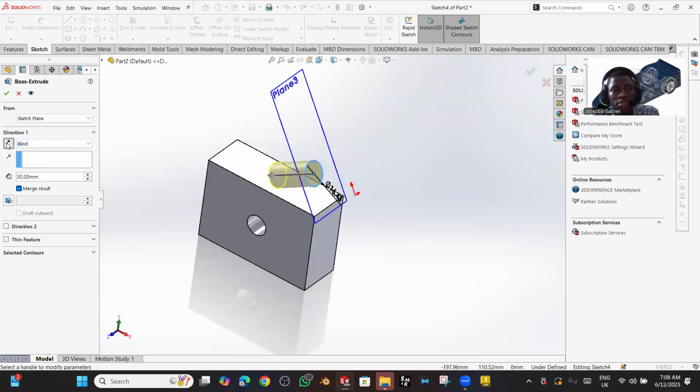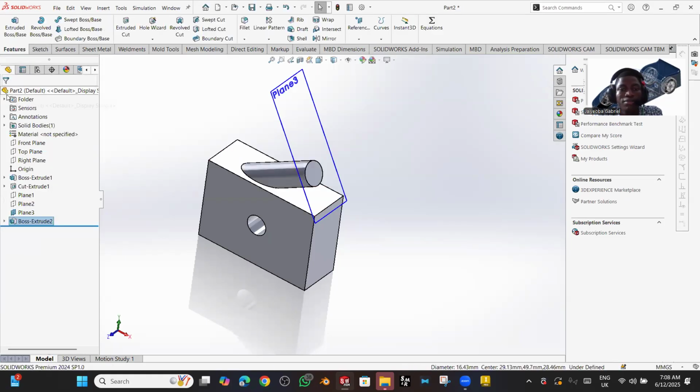Set your blind to the flipped direction. Extrude to what? Extrude up to surface. Which surface do I want to extrude to? I'll select this surface. Can you see? That's extruded to this surface. So you can click on, okay.